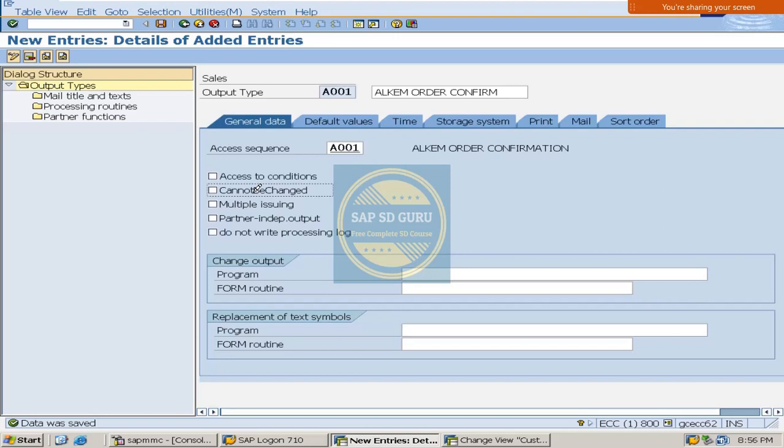Okay, now let me move to the next one here. What is this? Multiple issuing. So what will happen if you check this? If you check multiple issuing here, then the system will allow you to issue the same output multiple times.